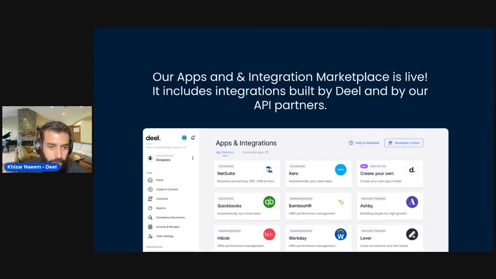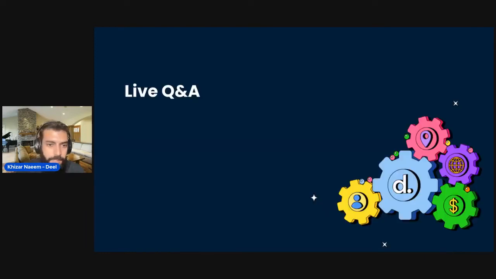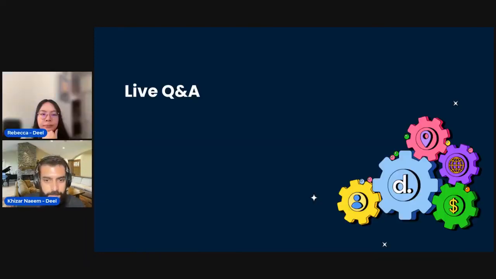And last thing I wanted to mention is we also have our apps and integration marketplace. So this marketplace has Deel built integrations, but also we are working with multiple partners to build integrations so that your life can be easy. So if you're working with different tools in your tech stack and you would really want to see an integration between them and Deel, we highly recommend that you refer that partner to us so we can work with them to build an integration and bring it to Deel Apps and Integrations Marketplace. That was it from me, and I'm looking forward to your questions.